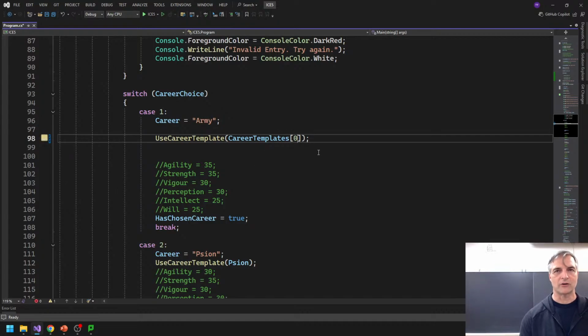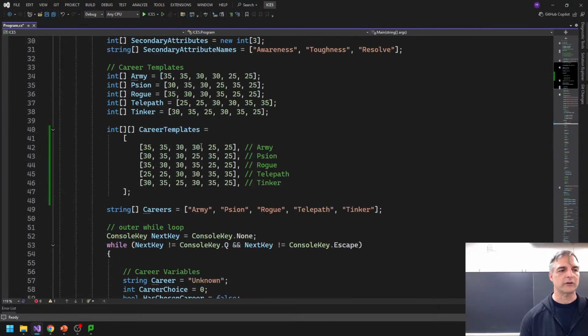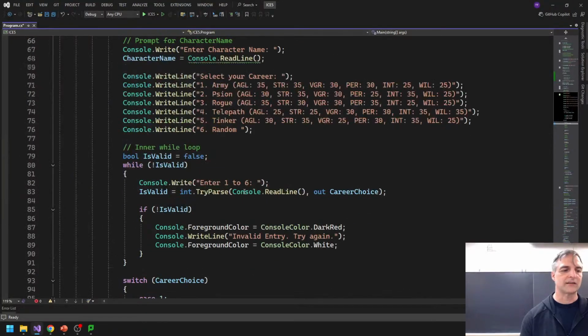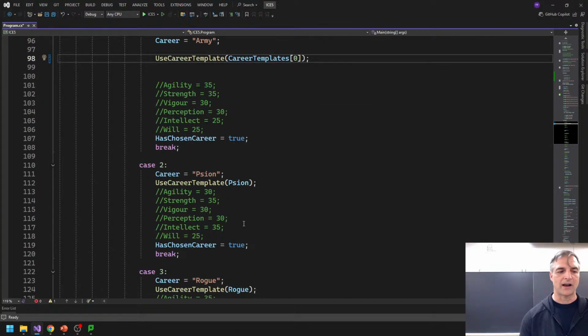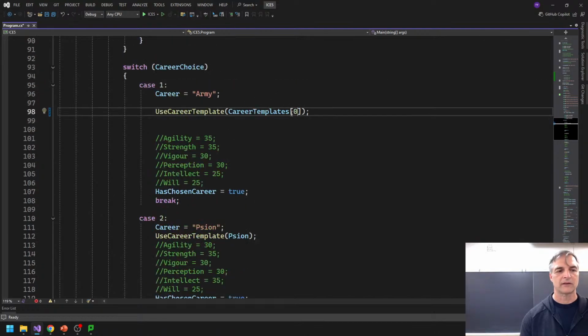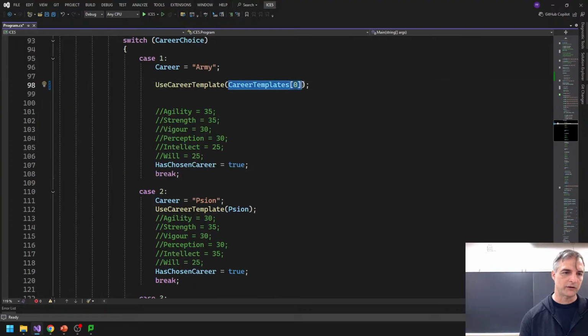Career template 0 is a multi-dimensional array. So if I look through here, remember this is row, column. I don't care about the columns. I don't care about that. All I care about is the rows. Each row is an array, which satisfies the condition of my use career templates function. My use career templates function is listening for an array. That's what it's listening for. So I could replace the names, Scion, Rogue, and whatever, with career template 0, 1, 2, and so on. Let's do that. So career template 0, and we'll test it.